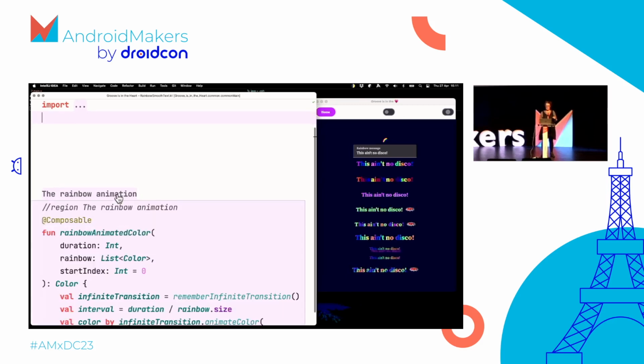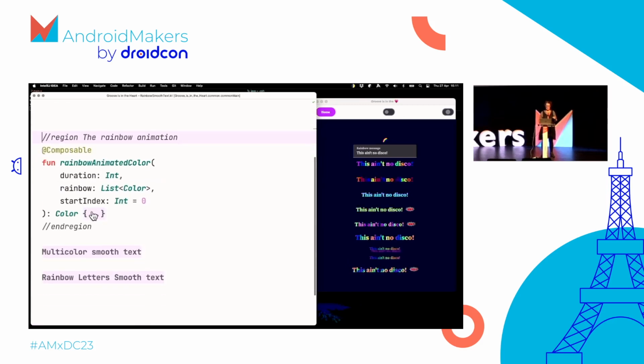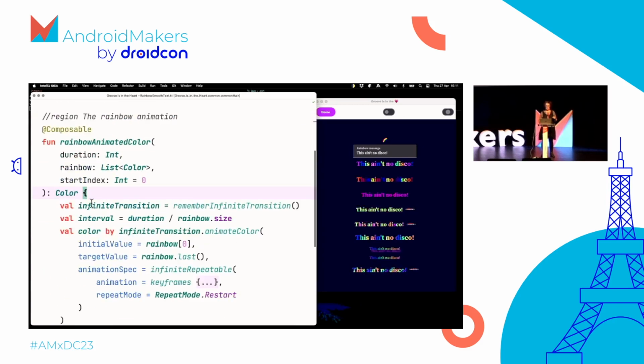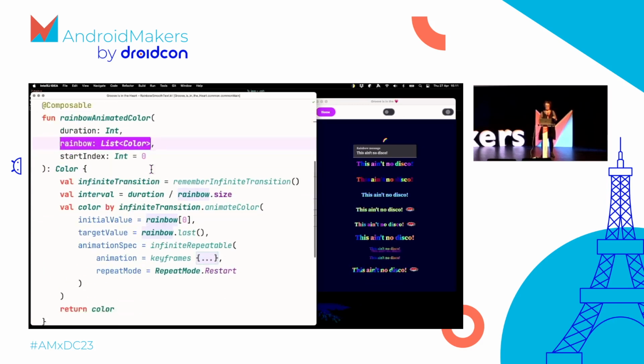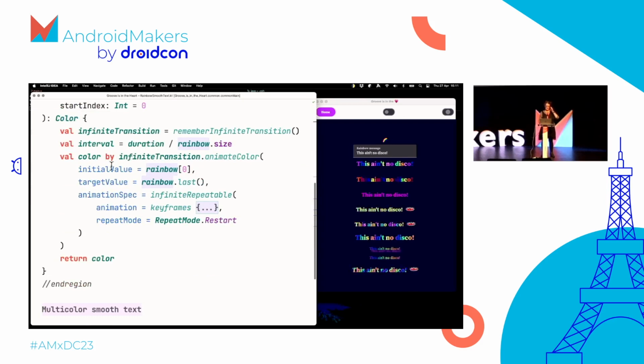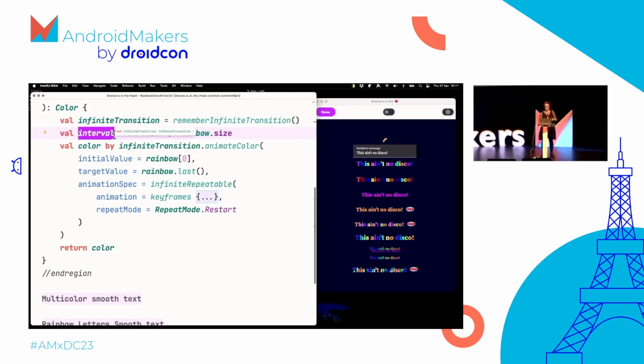Let's see. So this is the animation for the rainbow. It takes in a rainbow, which is just a list of colors. It's got our friend, remember, infinite transition. It works out some idea of the interval, like which rainbow color must be where, depending on the duration and the size of the rainbow that you've passed. And then this is the method where I'm asking Compose, will you please calculate the interim values in between the colors, starting at this one and ending at that one.